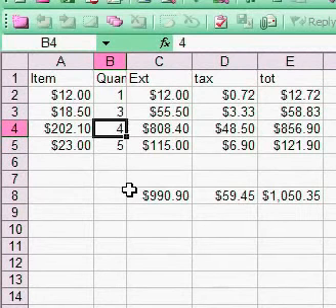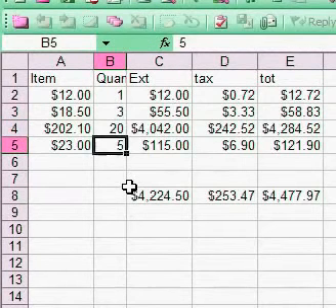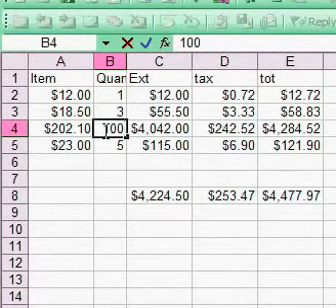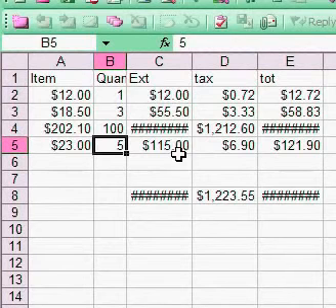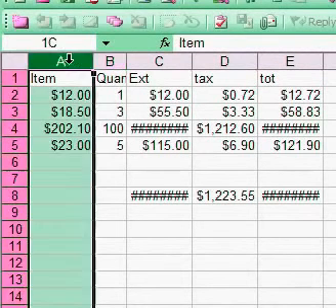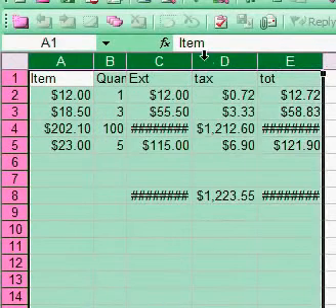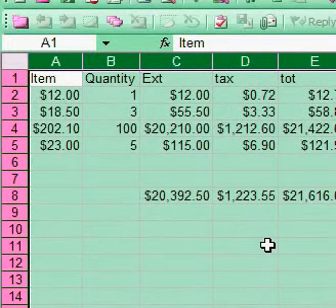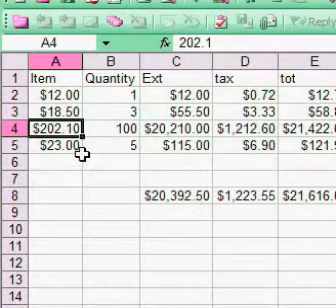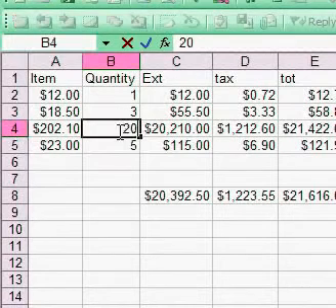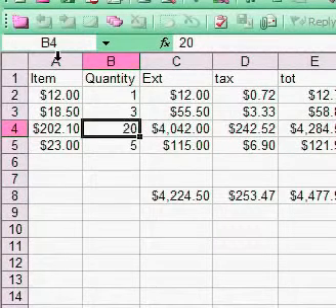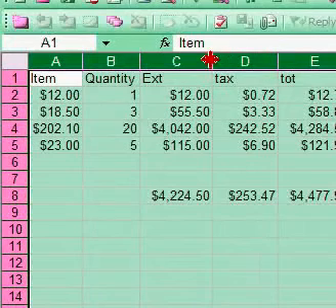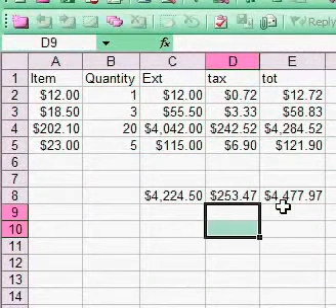Let's go to 20 here. Oh man, look at that. Let's go to 100. Uh-oh, what happened? Now the cells are too narrow. So what are we going to do? Select all the cells, double click right here, and it makes them perfect size. There we go. So we'll take that down to 20 again, and we'll select all the cells and make them exactly the right size, and there we go. So there's your total right there.